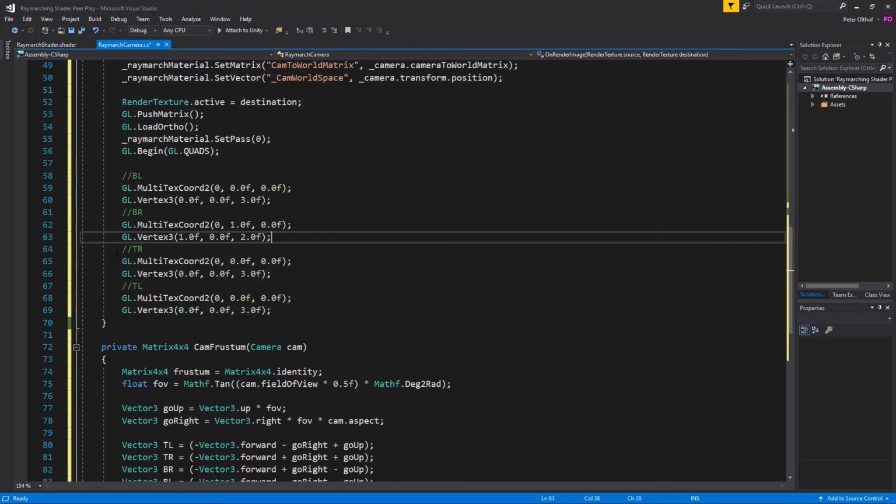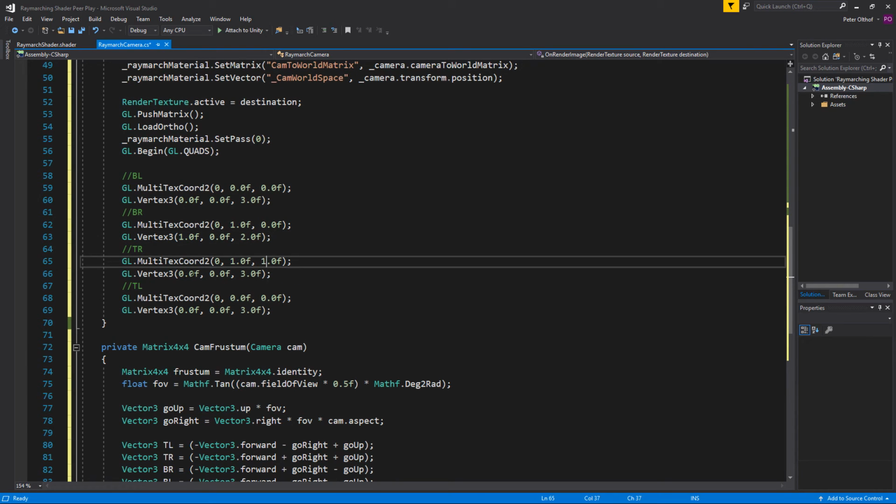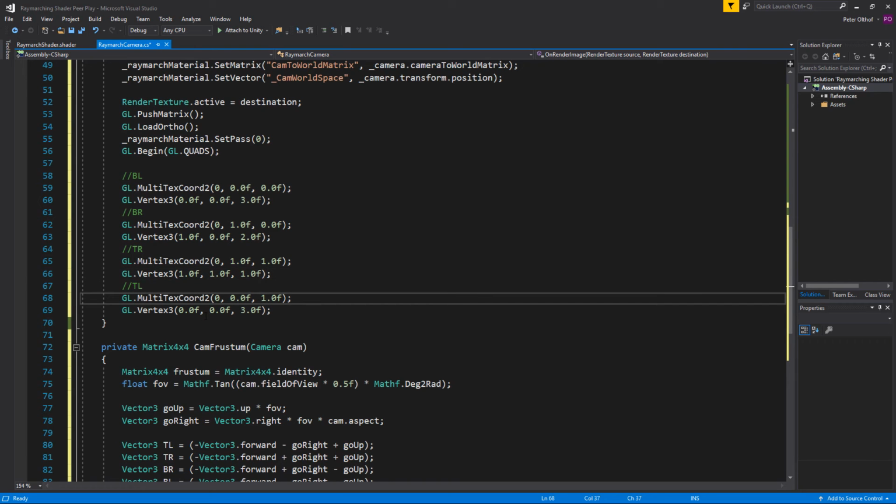Now to get the top right, we're going to set the x to 1 and the y to 1. And in the vertex, we're going to set the x to 1 and the y to 1, and this is going to be the index 1. And for the top left, we're going to set the x to 0 and the y to 1, and do the same in the vertex. And set the index to 0, which corresponds with the index of the matrix cam frustum.